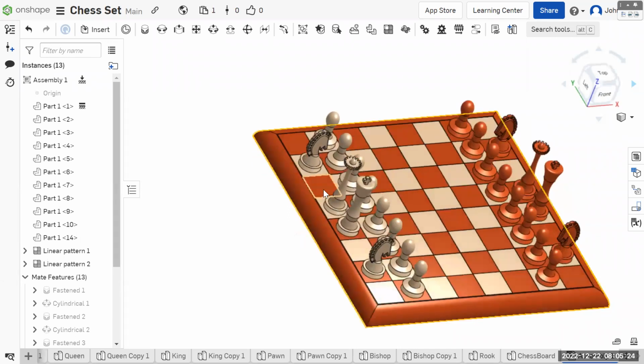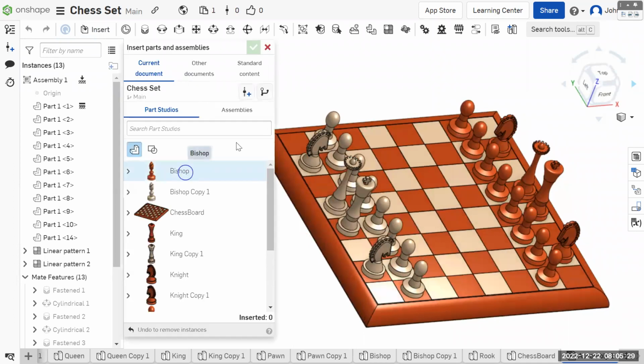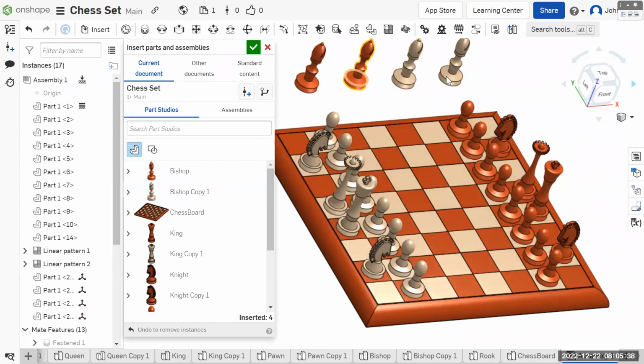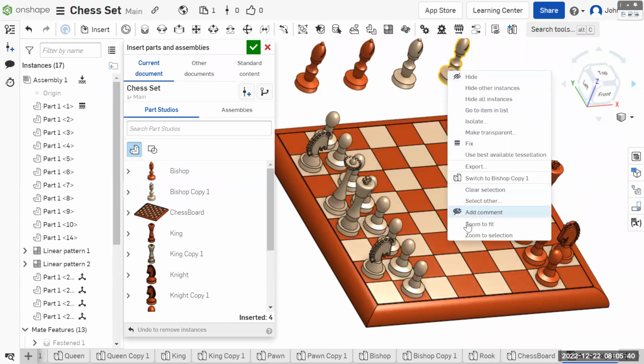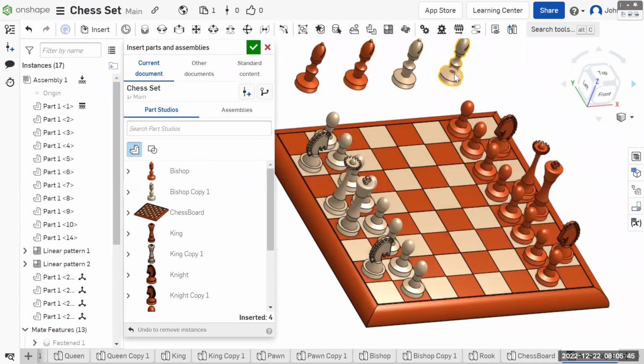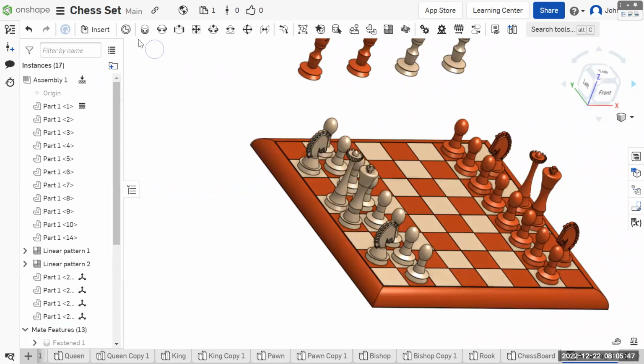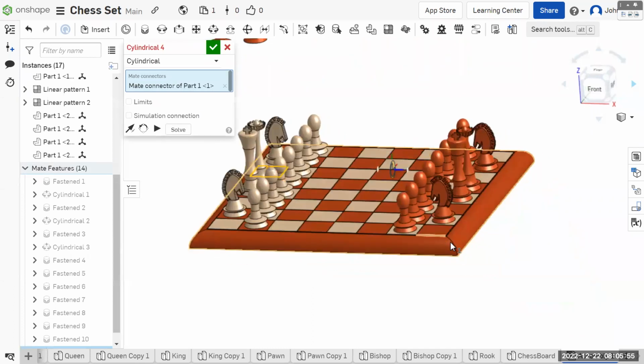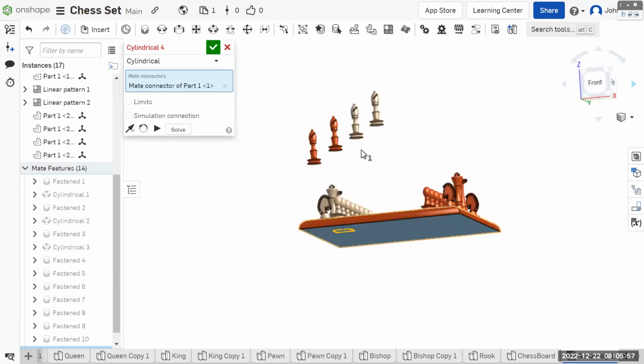because the king is going to be, well, let's put the bishop in first. The king is also directional. And I need 2 of each bishop. And I actually could pattern that since there's 2 of them, but whatever. So 2 of each. We're going to do cylindrical mate so that we can spin it and make sure it's facing the correct direction before we fasten it.